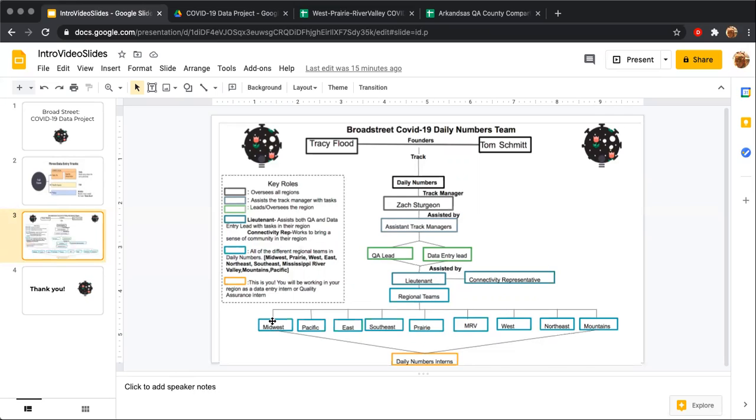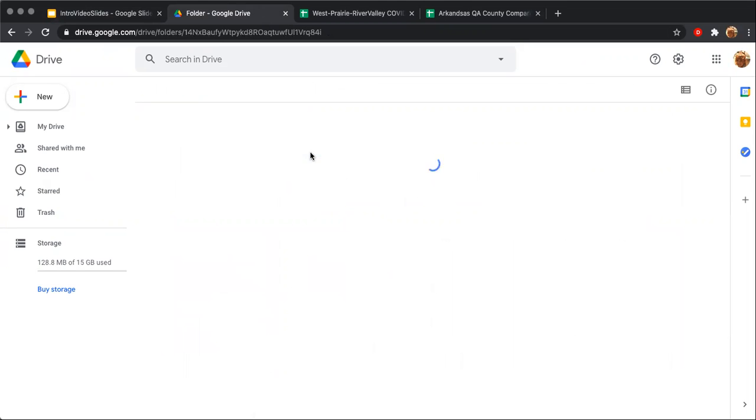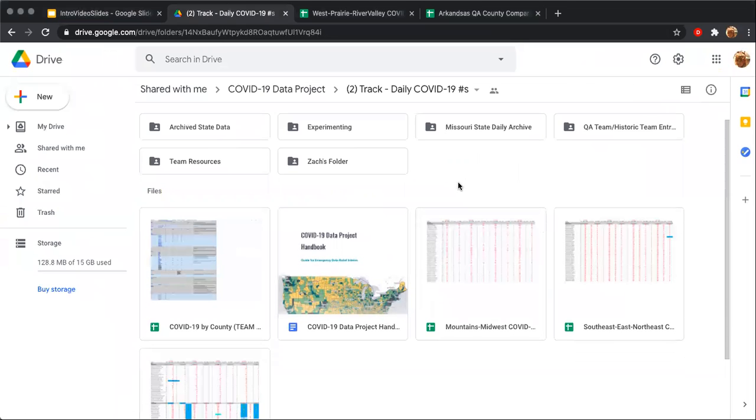Now, I would like to familiarize you with the items that you will be using most often. The first item being the Broad Street Google Drive. Once you're given access to this drive, I recommend that you bookmark it or star it for easy access. You will see on the Google Drive that there are numerous folders. However, the one we're going to focus on is this one, folder number 2, Track Daily COVID Numbers. When you open it up, you'll see more folders and you'll see some items down here.